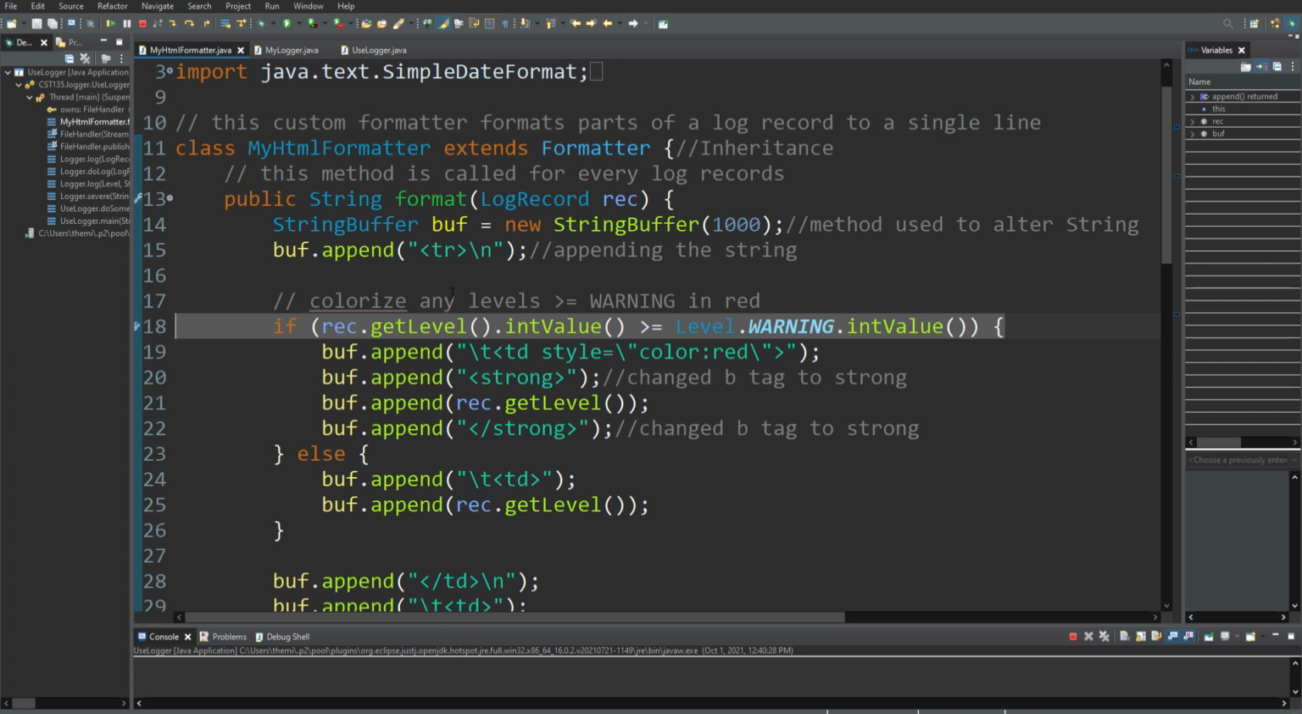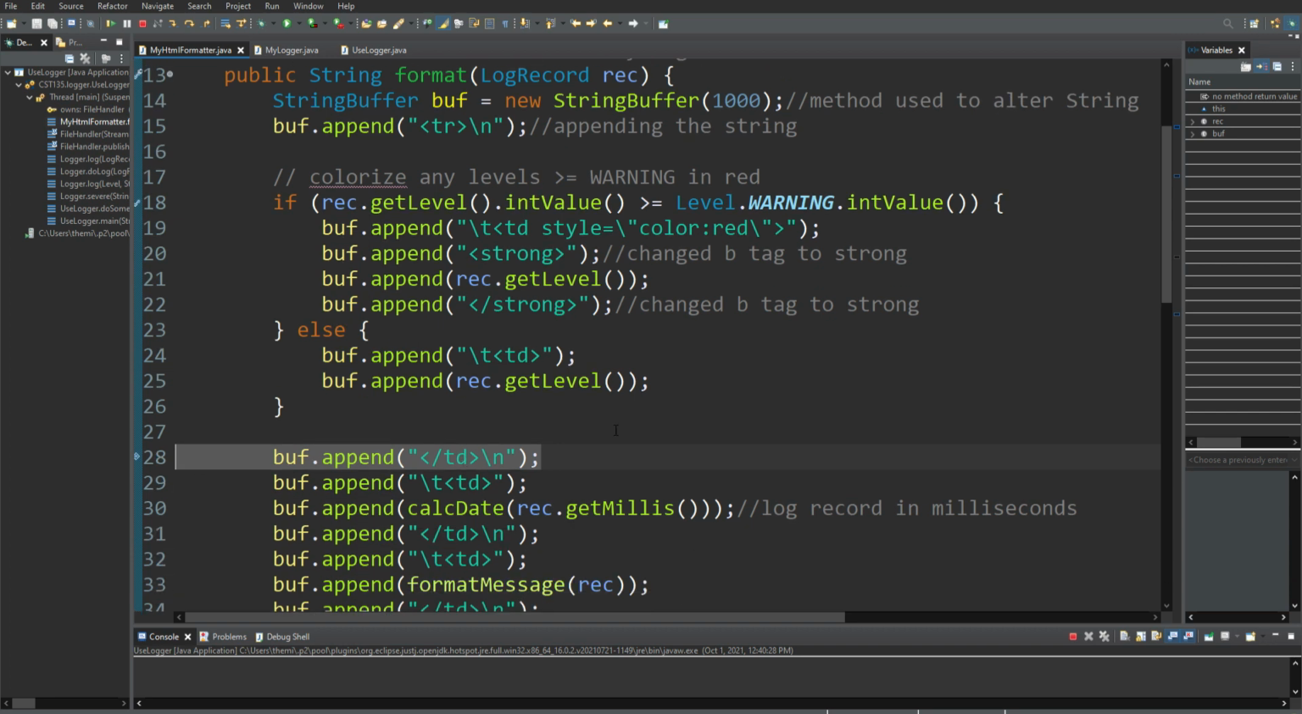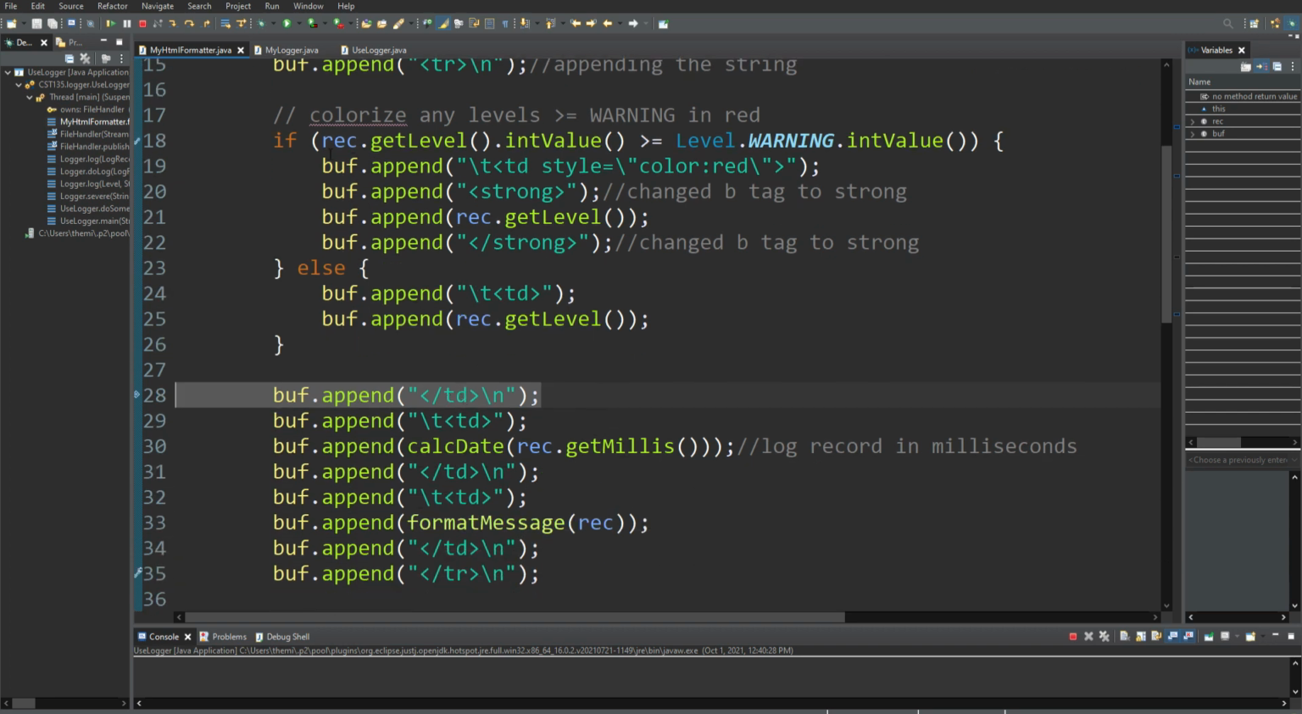This logic here is going to colorize any levels. Warnings are going to be in red. And this is where I did, I believe in the rubric, I did find that this was a B tag, and I did change it to strong just to update the HTML or CSS to follow current MDN recommendations. And these are all appending our HTML and CSS.